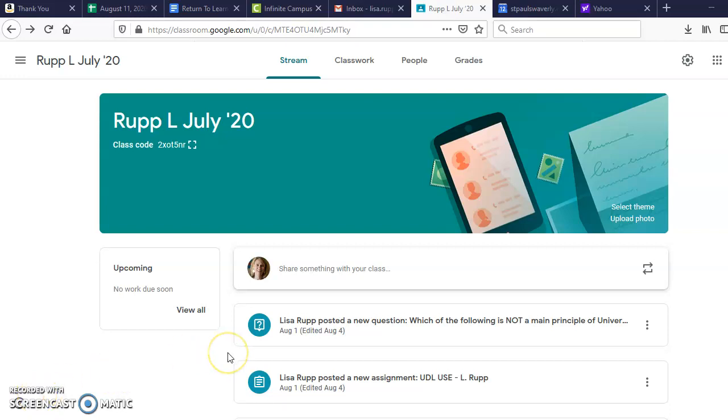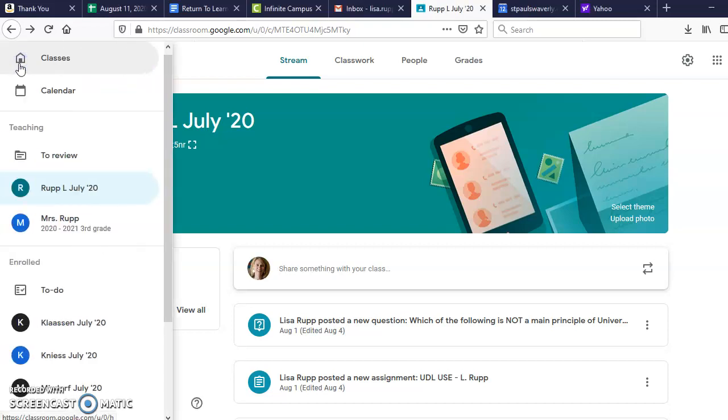Good afternoon. Today I am going to show you how to view work that needs to be reviewed. So the first thing you need to do is, in your Google Classroom, go up to the three horizontal bars and click on those. The class that I'm going to review is already highlighted today in light blue, RUP-L July of 20.